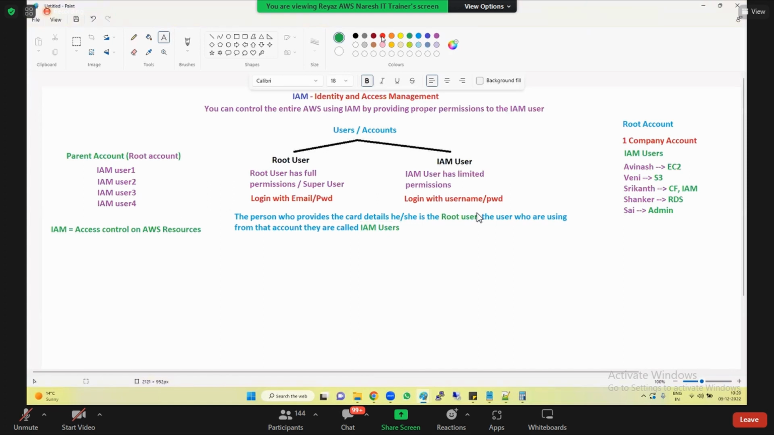Okay. Now, a question for you here. A company will have only one root account, correct? It's a company root account. Okay, now, the company will have only one root account.